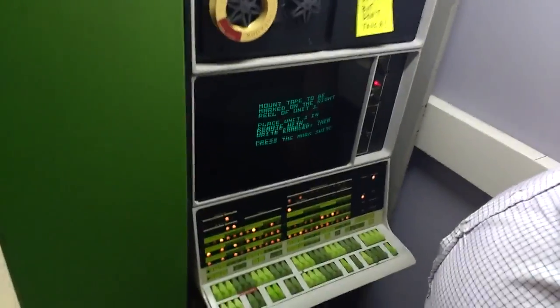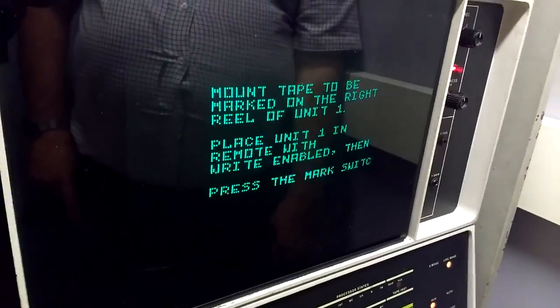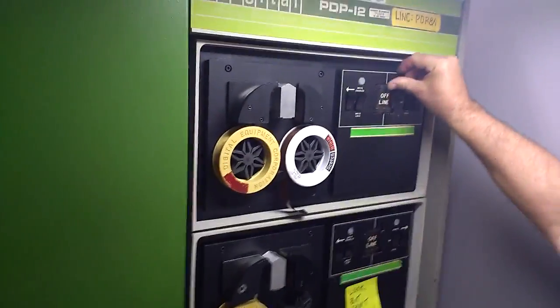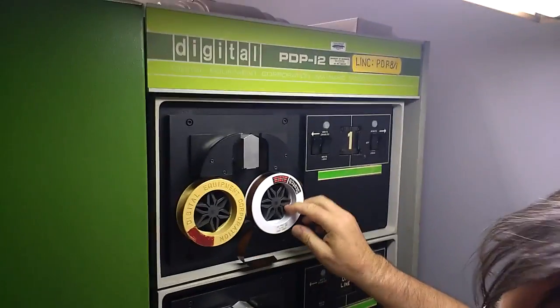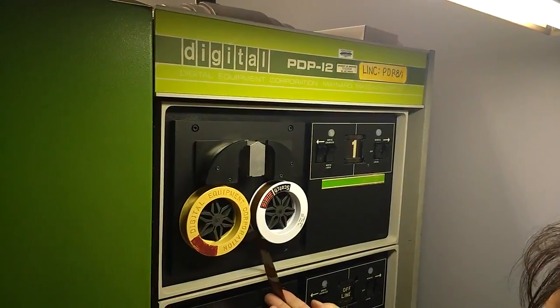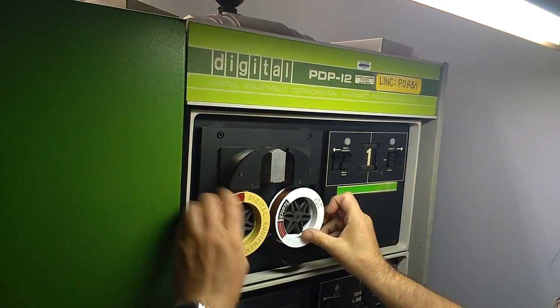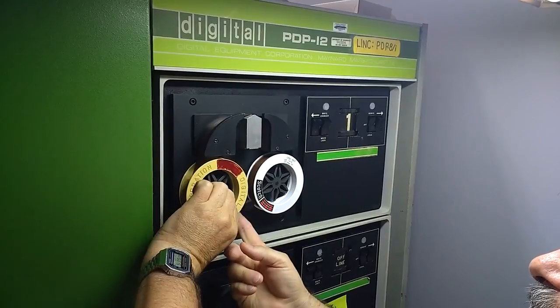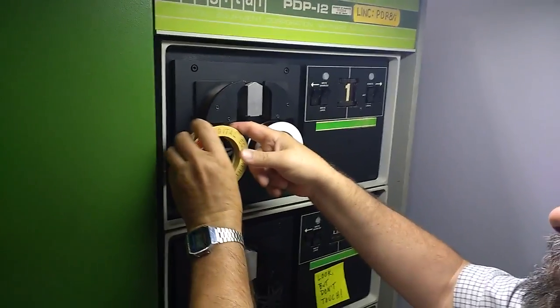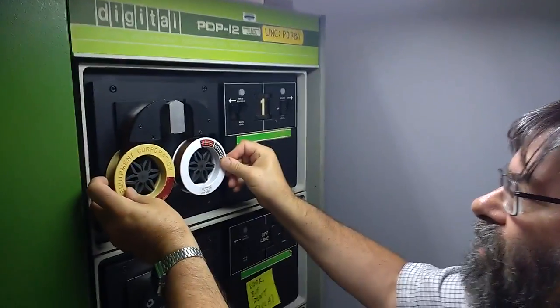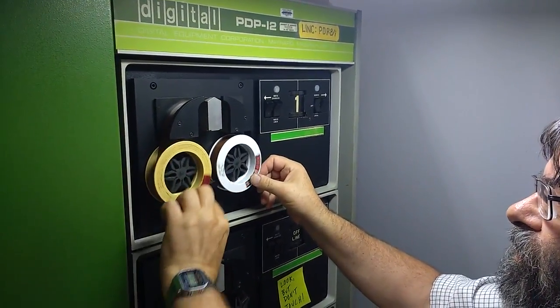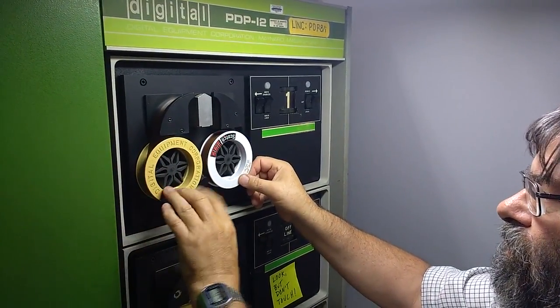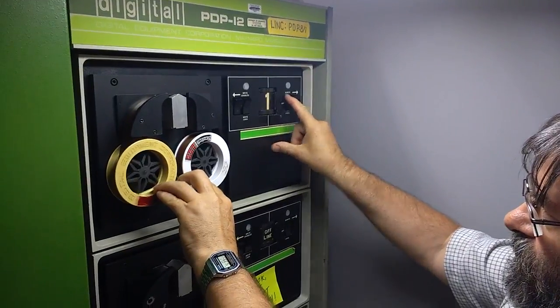And now it is asking us to make sure that we have the tape mounted and that we have write enabled, and then we press the mark switch and she should go. And now, so we're setting the tape drive to tape drive 1. Ready.